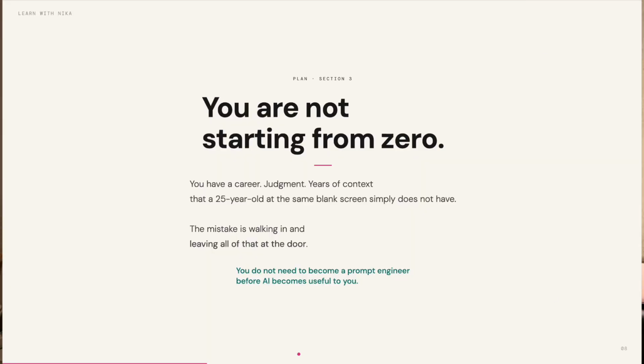You do not need to become a prompt engineer before AI becomes useful for you. You just need to stop hiding all the experience that you already have. The answer AI needs is already in you. You just need to hand it over.